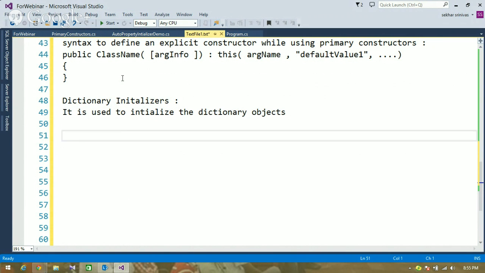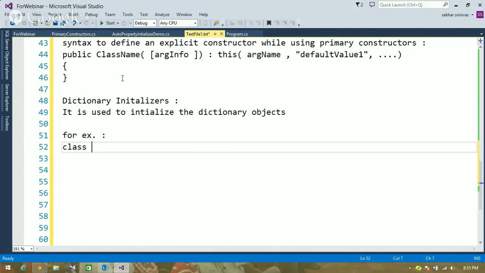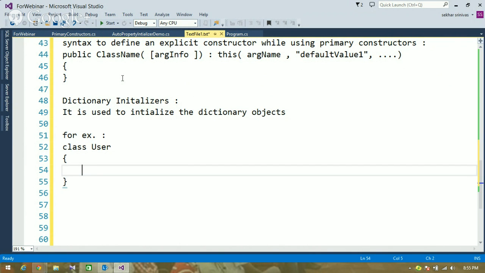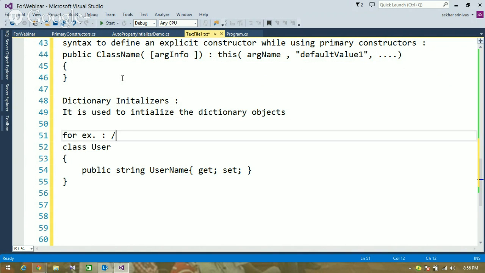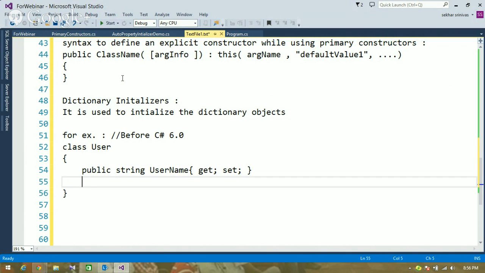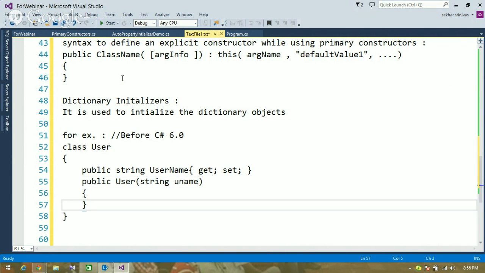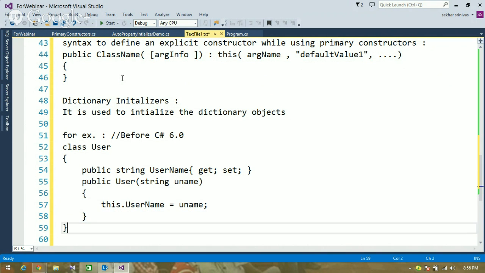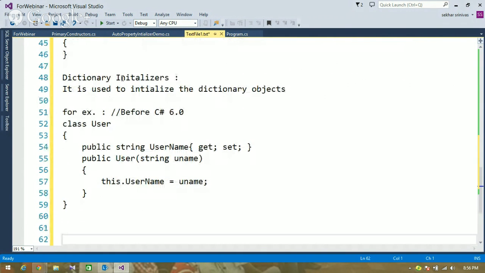Just to understand this, let me type it here. Let's say I have a class User which has a variable like username with getter and setter. So this is before C# 6.0. Once we have this, I would like to have a constructor: public User(string uname), and within it, this.username = uname. Within the constructor, which takes a single argument, we set this.